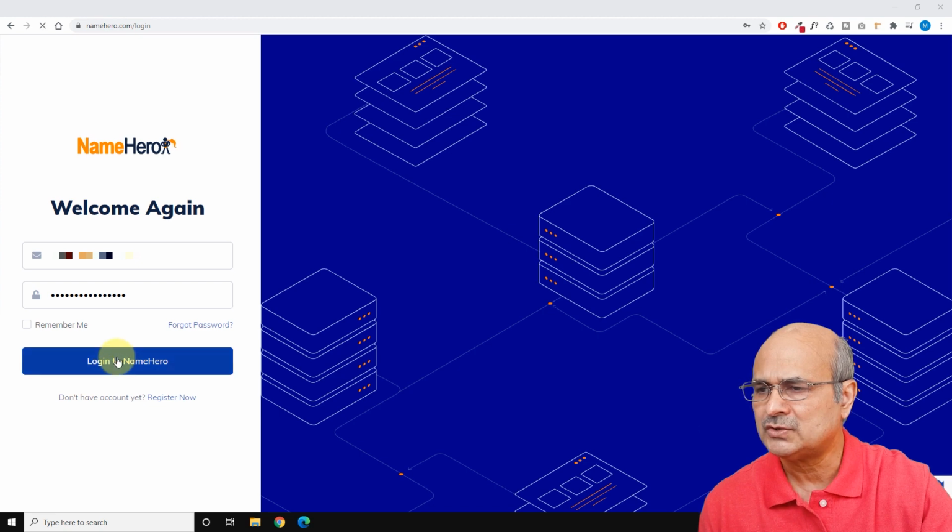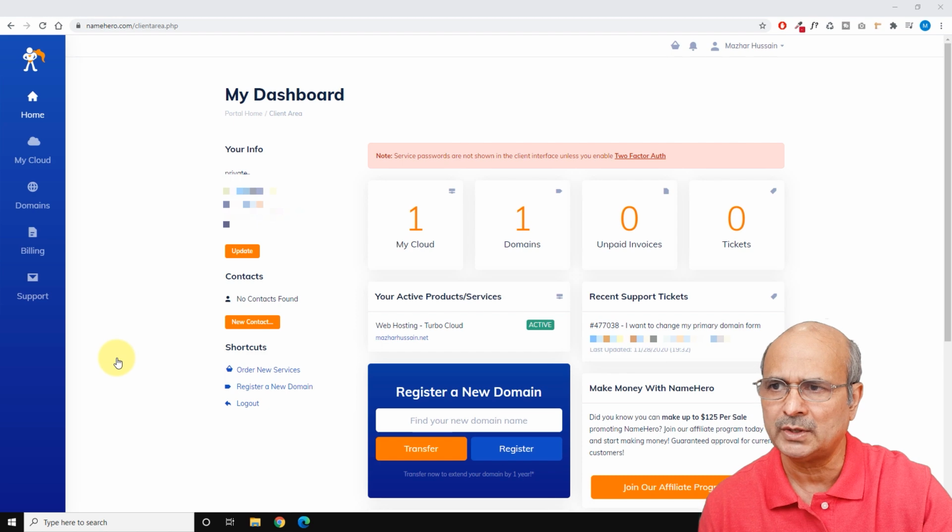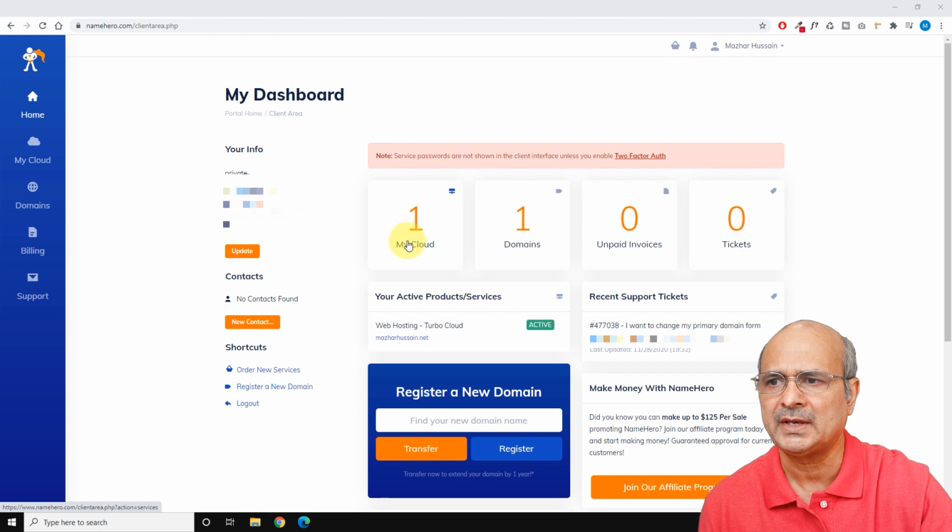As soon as your page loads, you can see on my dashboard here that it will show you the packages which you have with them, I mean, if you have any other product other than the package we purchased. The first one says My Cloud. This is the package which I purchased, and the next one is the domain name. I have registered one domain with them. If you did not register, and you're using your own domain, you will not see any domain here, so it will just show 0.